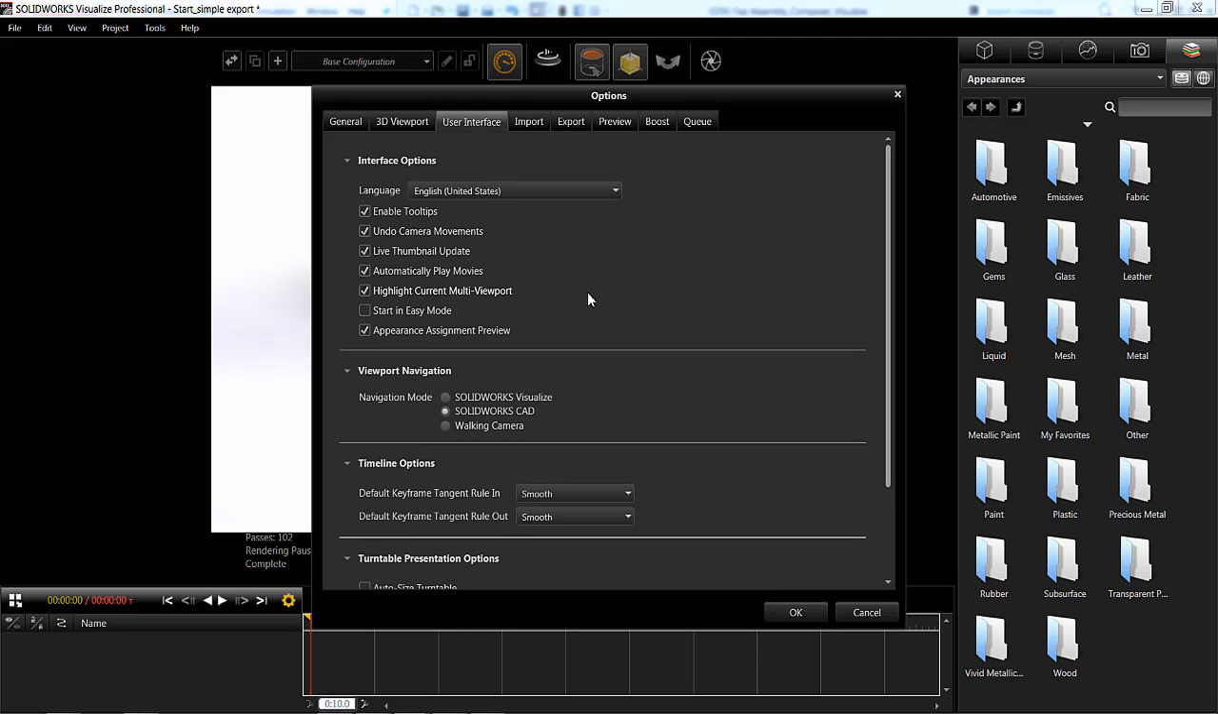Under User Interface, new to SOLIDWORKS Visualize 2017, we have a navigation mode for SOLIDWORKS CAD users. So all those hotkeys and mouse manipulations you're used to inside of SOLIDWORKS are now carried over into Visualize. Huge plus.